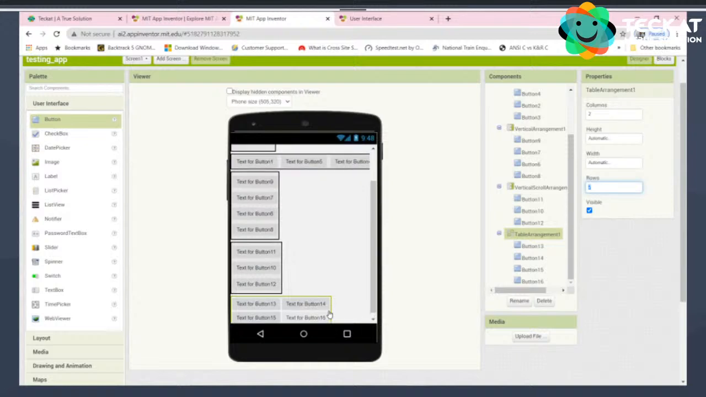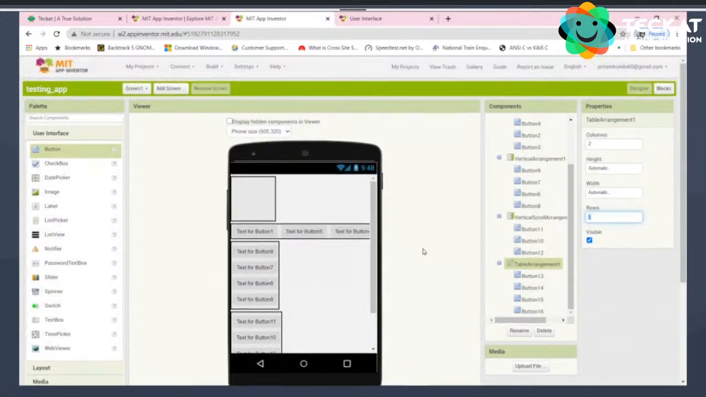Okay. So now let me explain how to export the application. Okay, how to export this application. For exporting this application, we have 2 points.